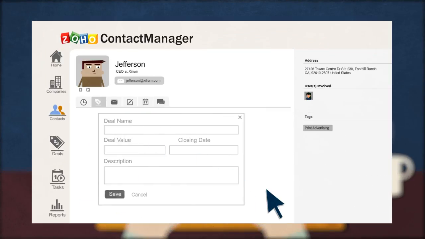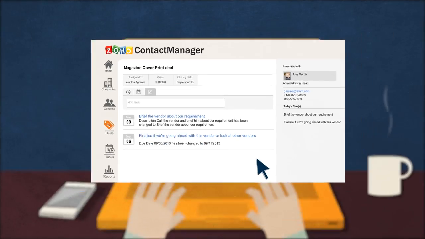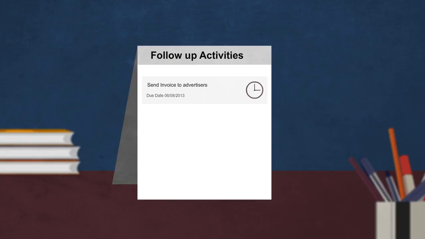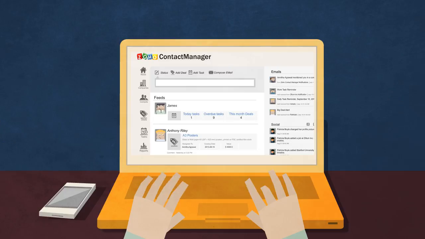And because most publishing projects share similar elements, James can create templates and checklists so nothing falls through the cracks. This helps him handle multiple deals at the same time and also plan the next set of follow-up activities.